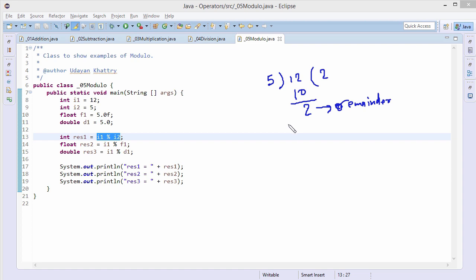Now there is some difference between the division operator and modulo operator in case of decimal point number. Let us check this difference. So I1 is of int type, F1 is of float type, and we are using a modulo operator. Result will always be a float type. So let us now check 5.0, 12, 2 times 10, remainder is 2.